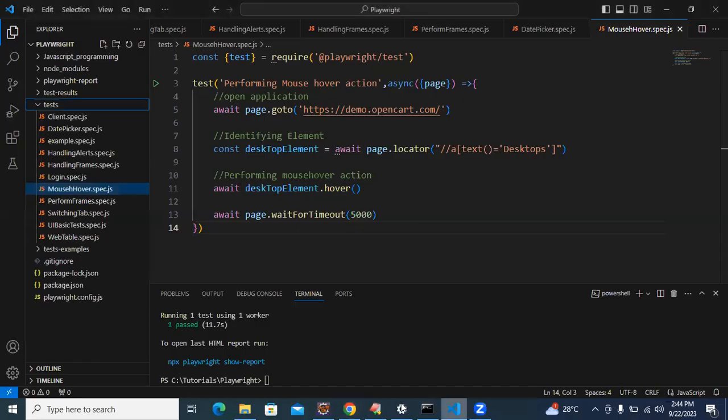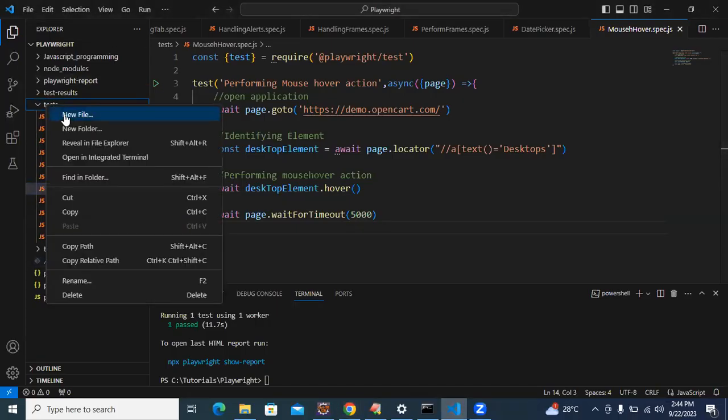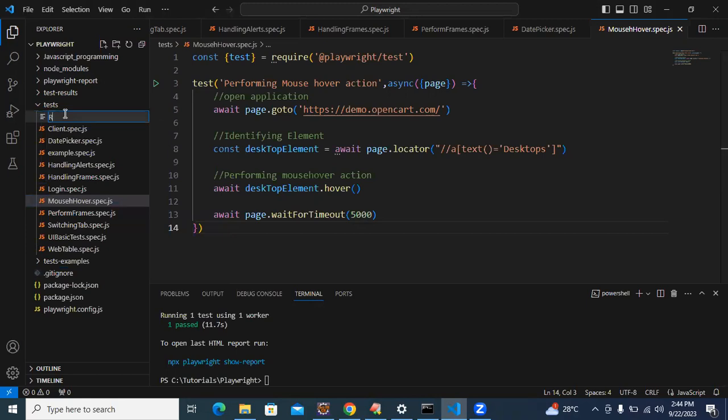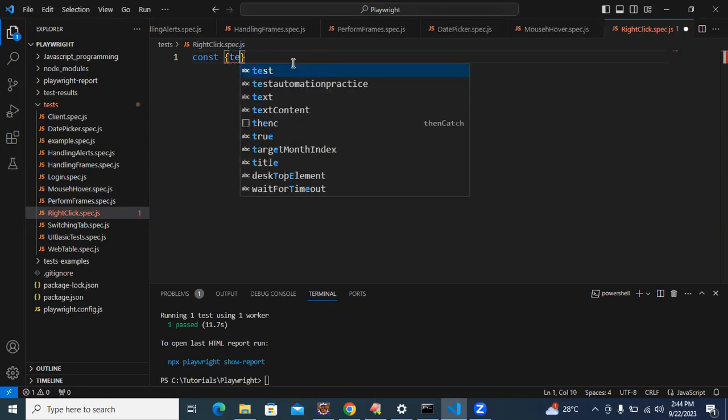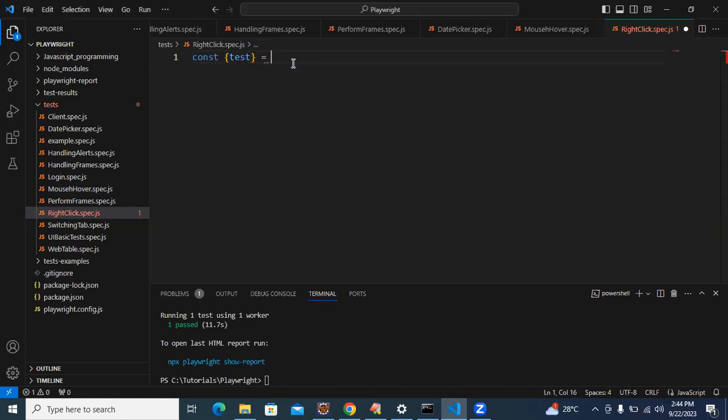Okay, let me create a new file named right click dot spec dot js. So first let us import the Playwright package. So const test required.